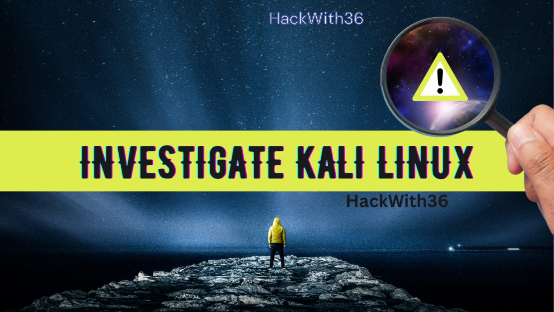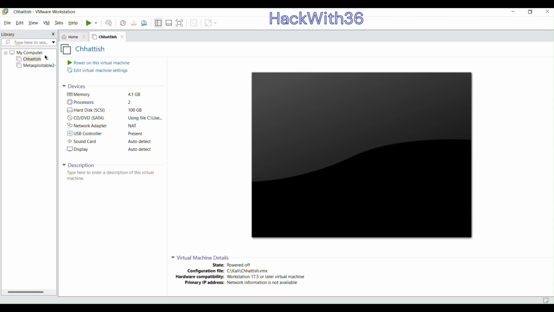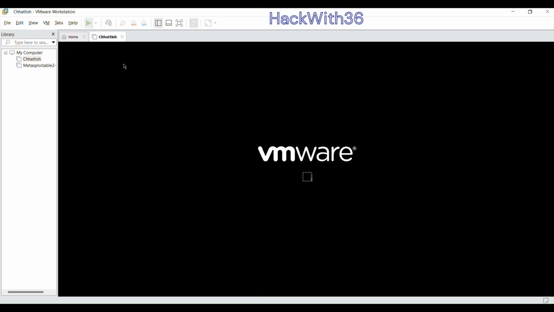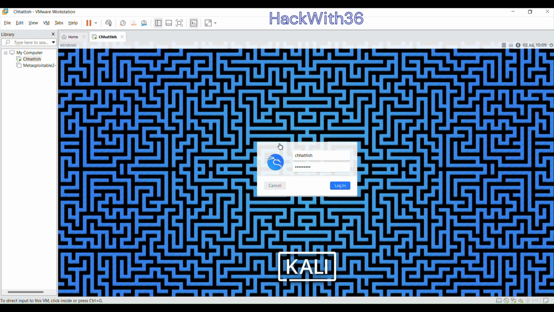So today's topic is investigating Kali Linux. So let's start. First of all, open the virtual machine. Now you see the Kali machine name. Then click on power on this virtual machine. It takes some time, so don't panic. Now type the username and password of your Kali machine.